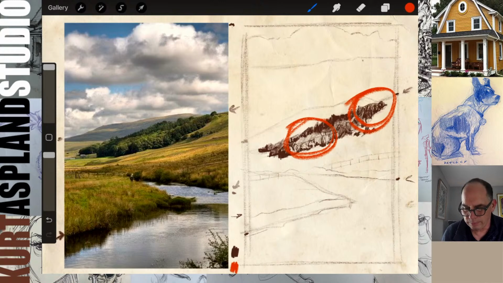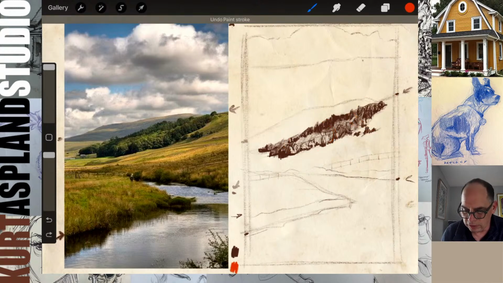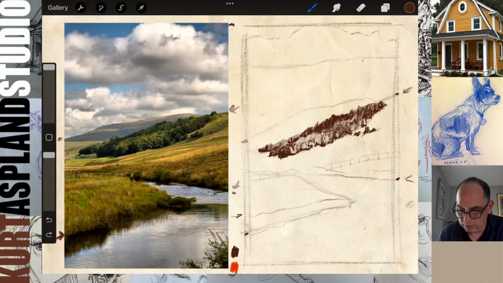All right. Variation is key. So let's see here. So we'll maybe darken the ones in the back just a bit. And then maybe just darken the bottoms here. All right, that breaks it up a little bit.